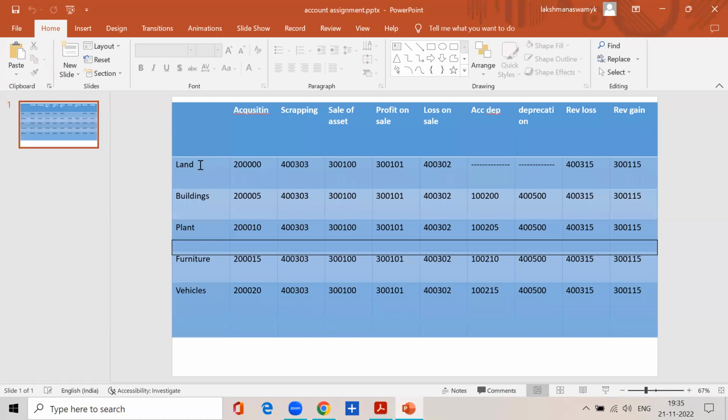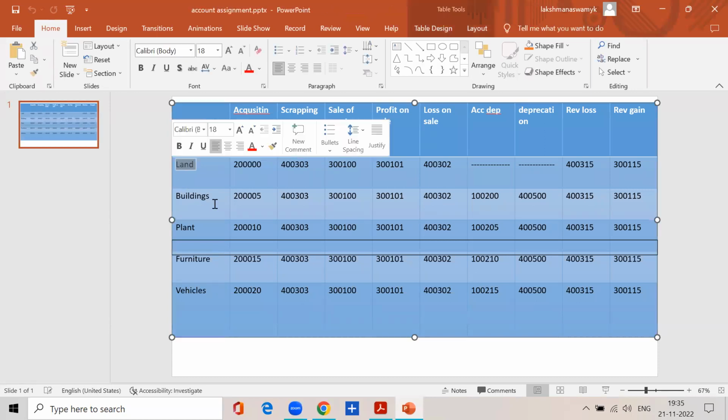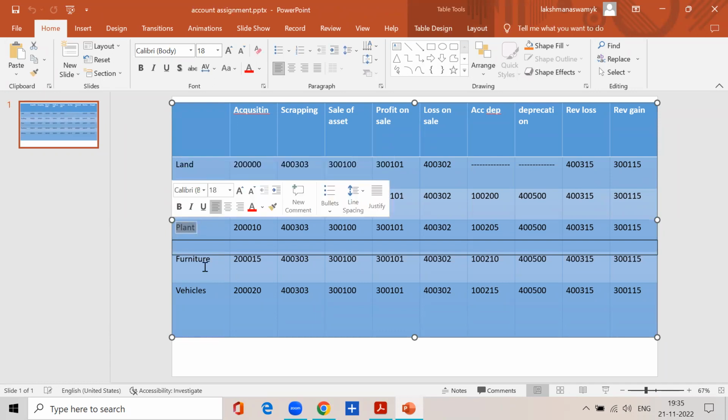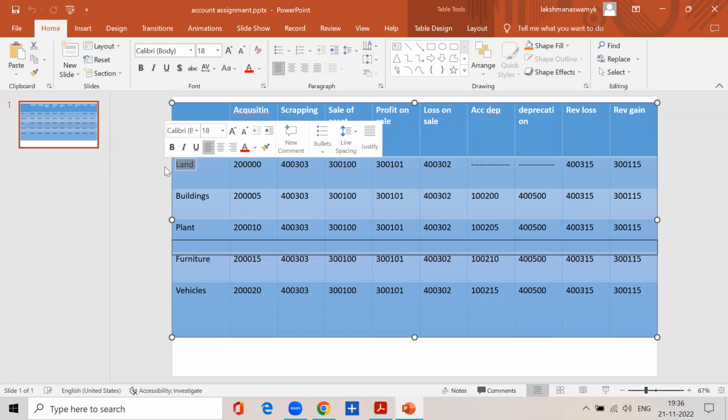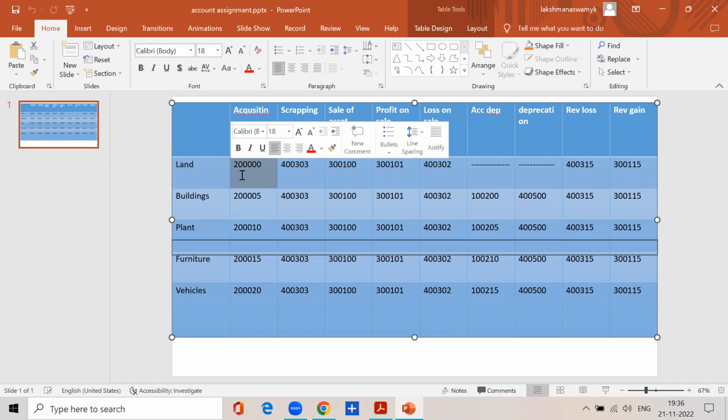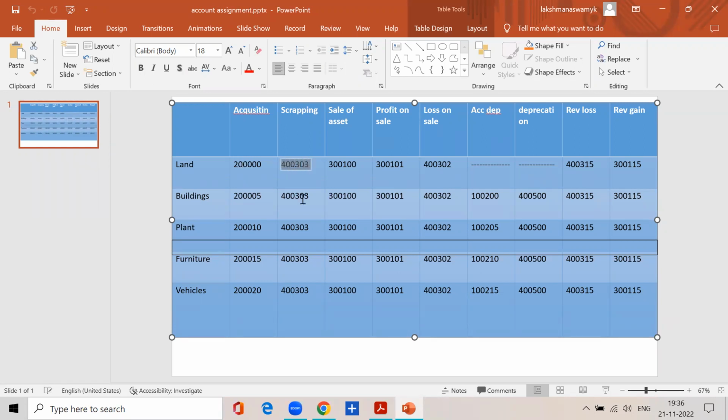See, for example, we have different asset classes: land, buildings, plant and machinery, furniture, and vehicles. So in every asset class, acquisition will take place. For example, if you take land class, if you acquire the land, what is the GL account to be updated? Land account. That means 2 lakhs. Similarly, logically speaking, we never scrap the land. But technically, if you scrap the land, then the book value of the land is to be transferred to loss due to scrapping. So for that purpose, we have to assign the GL.